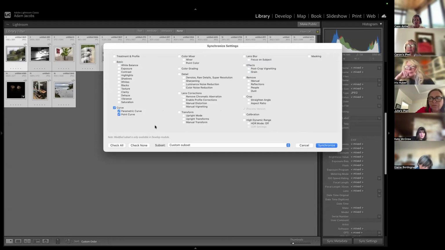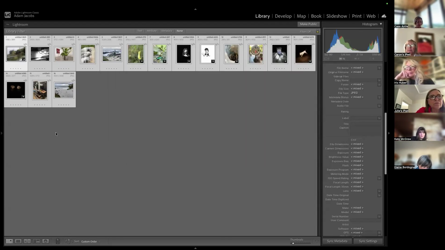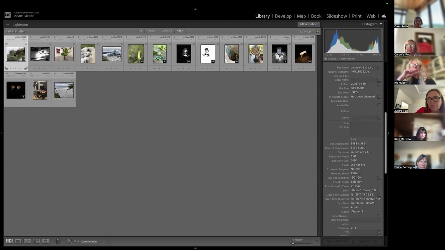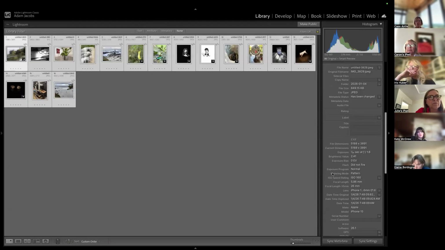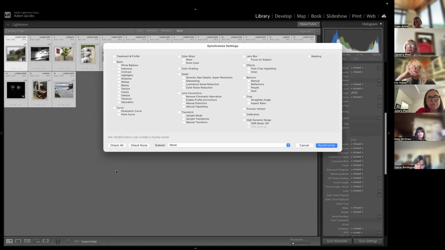Just before I hit synchronize, I'll show you again. You highlight the first, so you make the change. Here's the tone curve. You can see it on this one. You hit G to come back to your grid. You Command A, select everything. You go sync settings, check none, pick curve, and then synchronize.